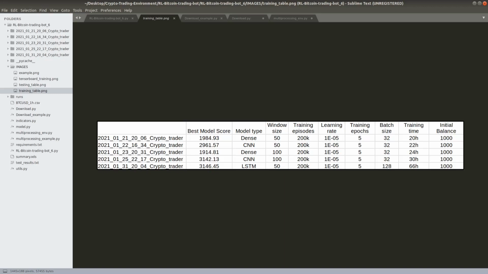As a result, I look at my best model score, that is here, and training time, as I already said. From this data, you can form your own opinion on which model is best. I lean towards the convolutional neural networks. Of course, LSTM is also quite impressive, but it requires more than 2 times longer training time.